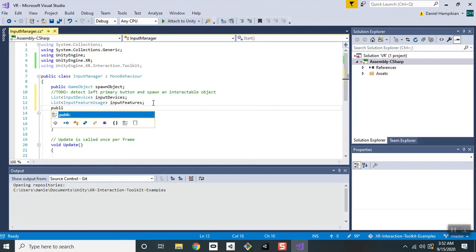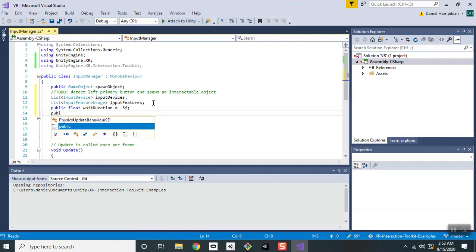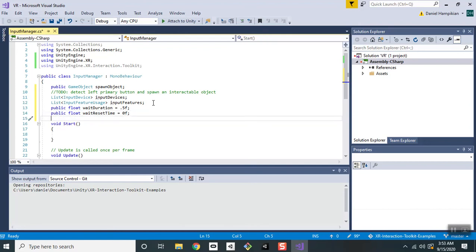The other thing we'll need is a public float, and let's call this wait duration, so a wait time between spawns. For now we can set it to 0.5f, otherwise we'll spawn a whole lot of objects really rapidly, which can look kind of cool. I might even just show you that first, and then I'll wait reset time. It can look pretty cool, but it isn't something you would normally do in a game, so we'll set that to 0 initially. Those are public, so we can set them in the editor.